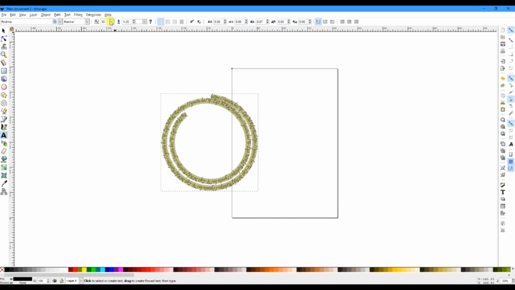So we're going to increase it by 2 points from 30 to 32. And in this instance it fits perfect. Yours still might be a little bit short, or you might be a letter missing. In that case, you can go back to the kerning and remove a little bit of kerning in between. There you have it.